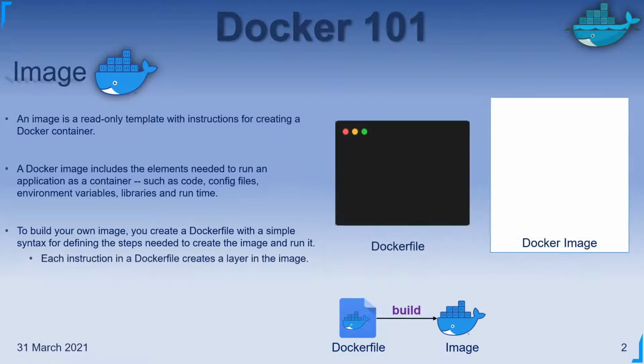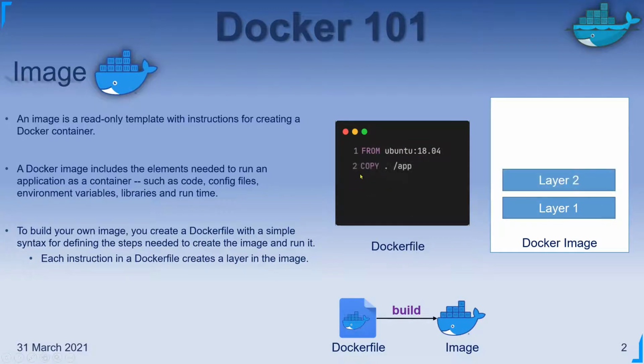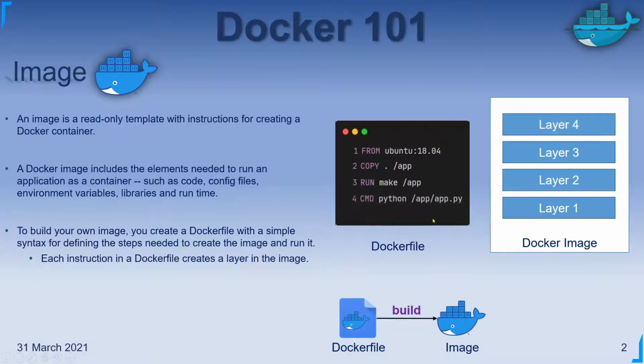Each instruction in a Dockerfile creates a layer in the image. A layer is nothing but a file generated by using a command. In this case, FROM ubuntu:18.04 is a command, and this generates layer 1, like so. Now the next command will generate another layer, and so on and so forth until the last command is arrived.